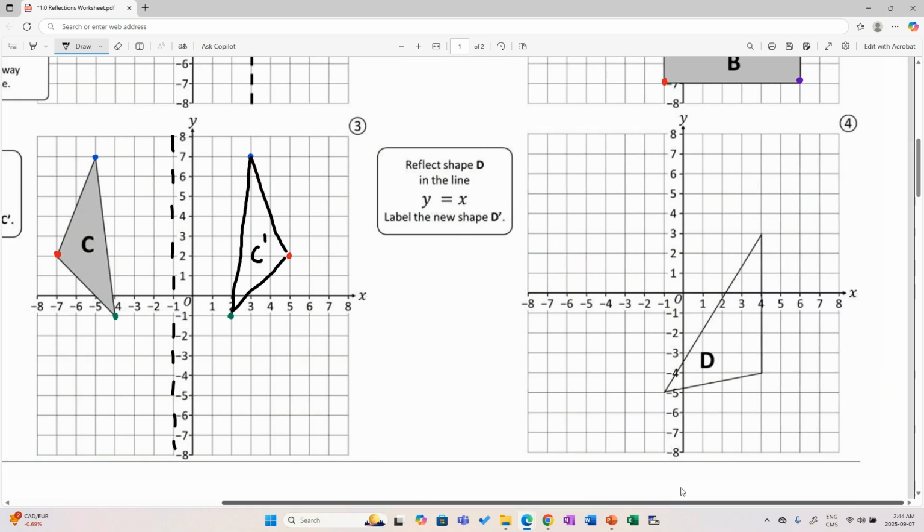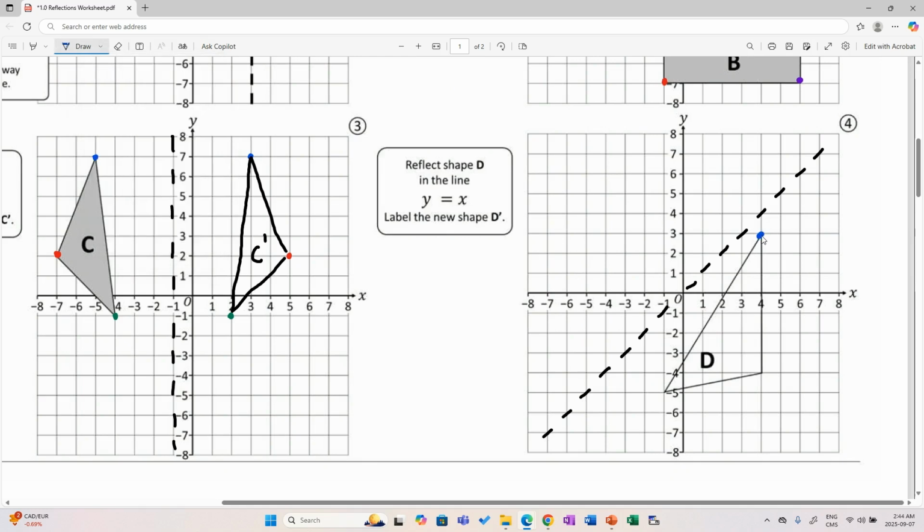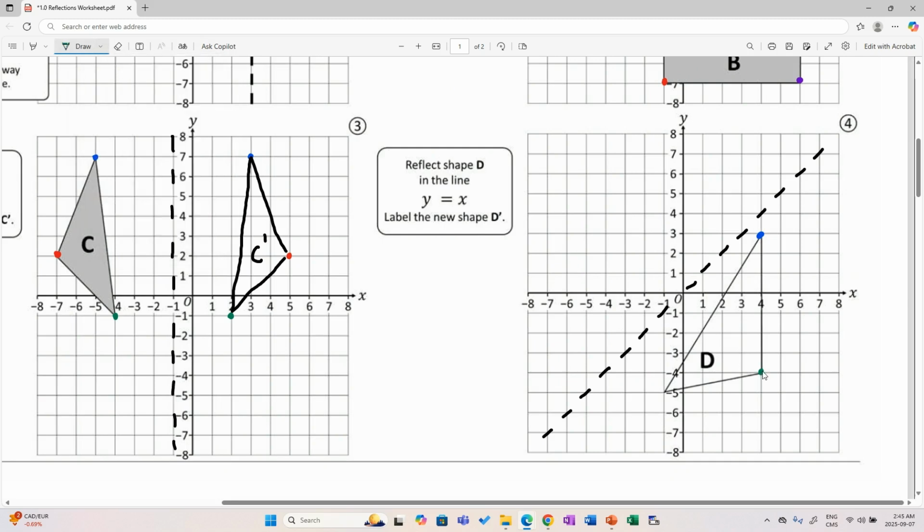Let's go over the last one. Last one says reflect shape D in the line y equals x. So the line y equals x is a line such that every value of y equals every value of x. If you remember from grade 8, this line looks like this. So for this one, I can simply look at my points and use a ruler to reflect it over to the opposite side. But for this case, I'm going to show you how to do it in a very unique and special way.